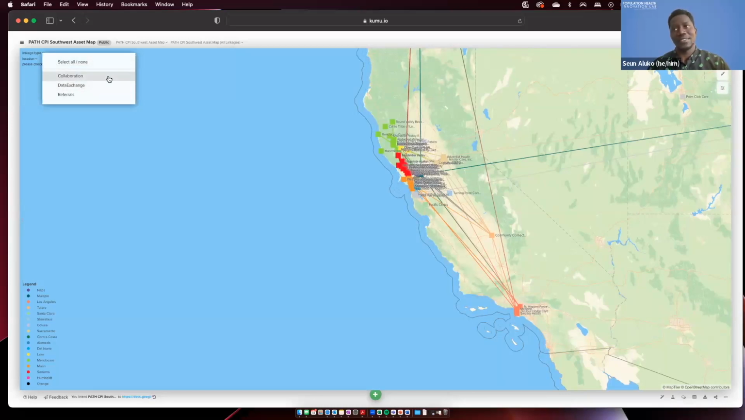Collaboration. In the survey, we asked them, did you collaborate with? Let us know all the organizations that you collaborated with. And so if someone reported that they collaborated with each other, they have a connection. There's also a connection for data exchange, where we asked the question, let us know the organizations that you sent or received data from. And then thirdly, referrals. Let us know which organizations you sent referrals to or received referrals from.